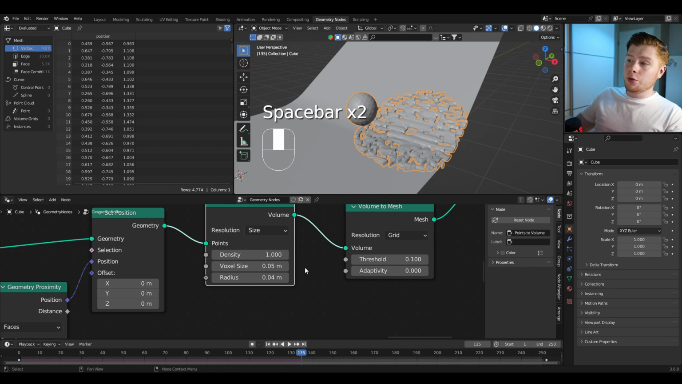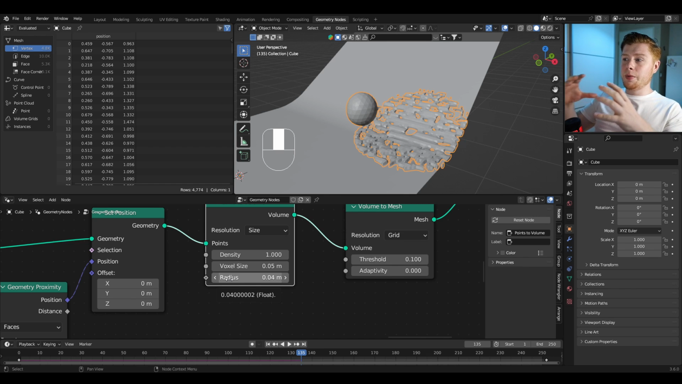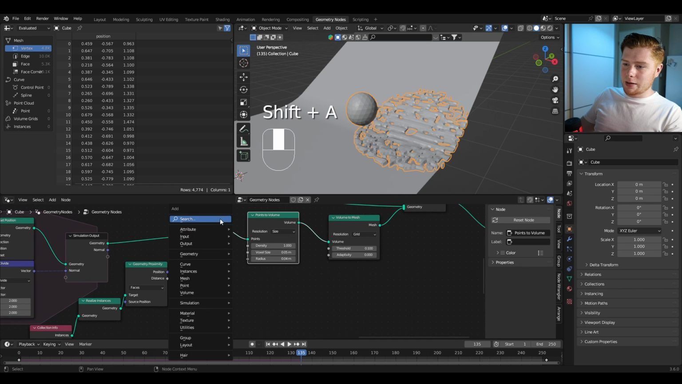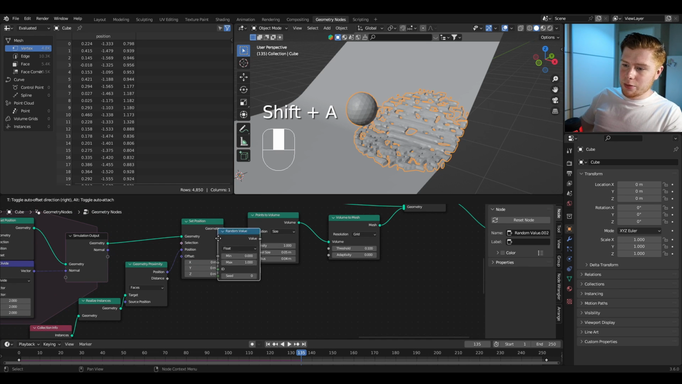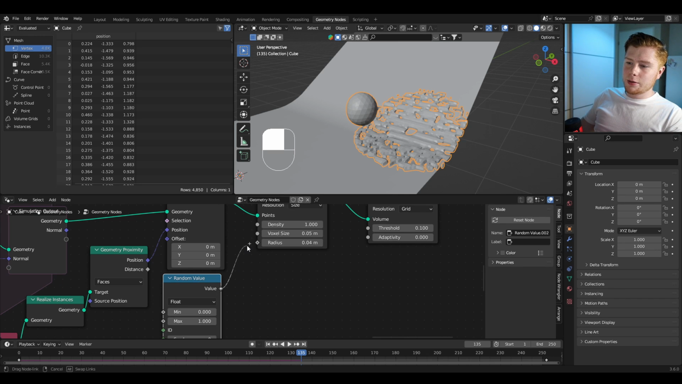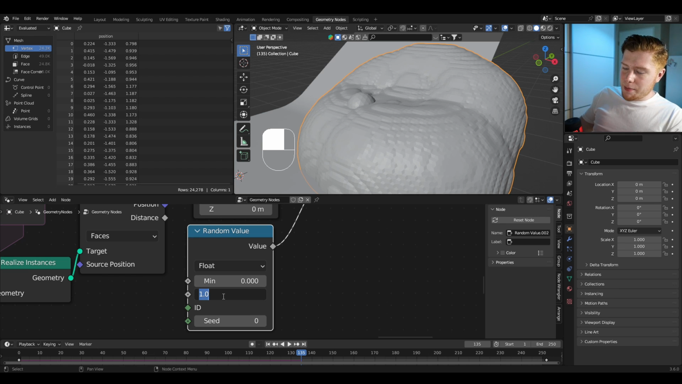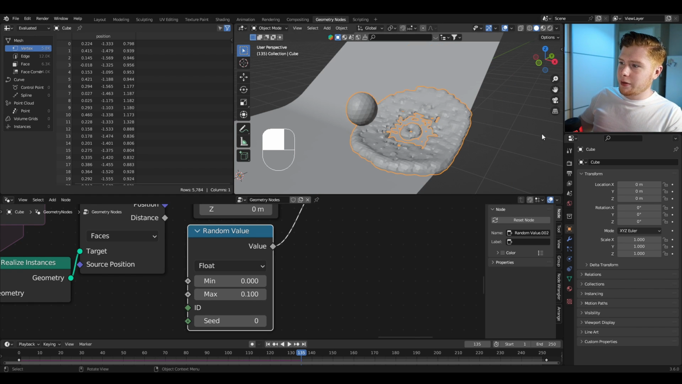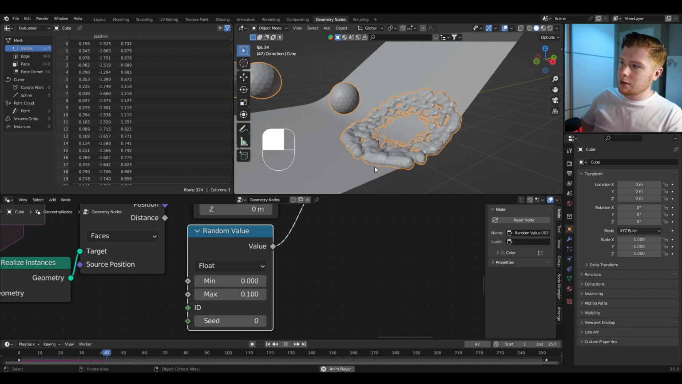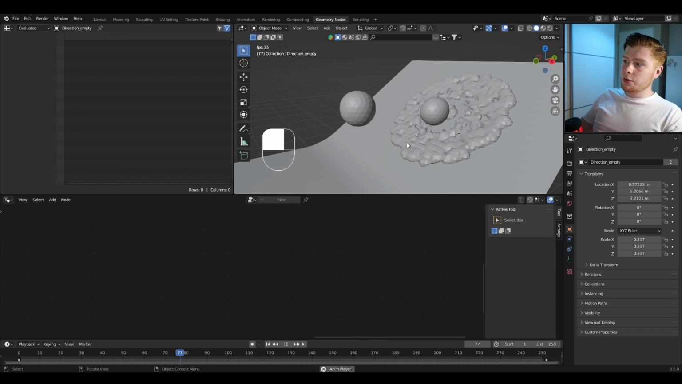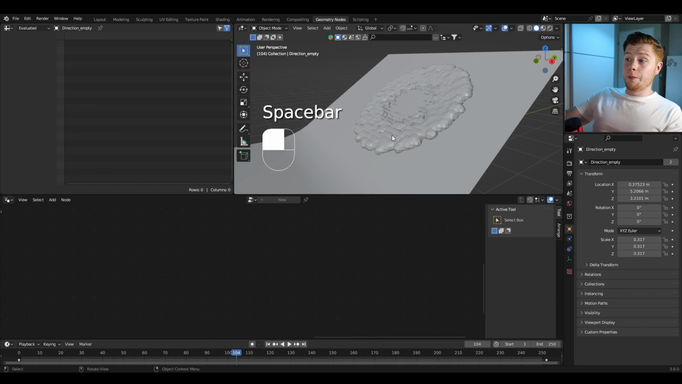But I think it would look cool if we can randomize this radius so that not every point will be as big, because with splattering around, it should all be randomized. So let's add in a random value node, and let's set this random value node as the radius of our points to volume node. And let's set the max value to like 0.1 or something like that. Then we're getting this.